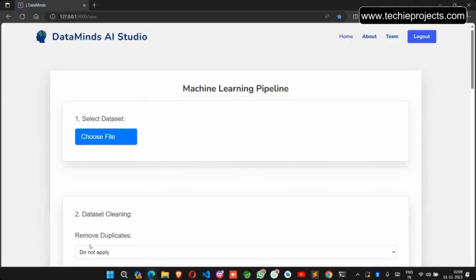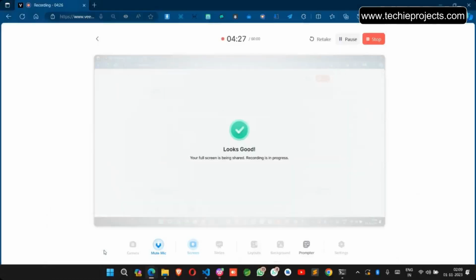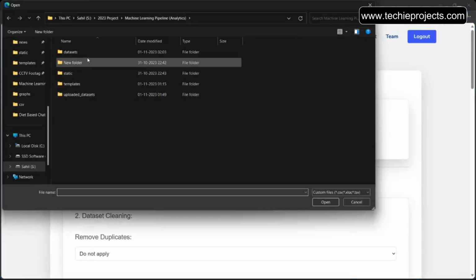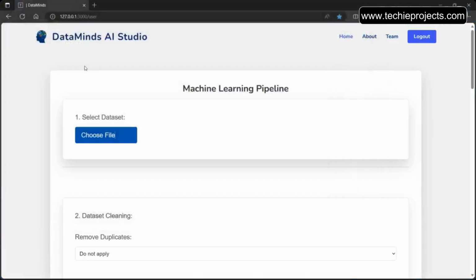Let me check whether recording is working or not. Yes. So let me select the dataset, go to dataset and select the hard.csv file.